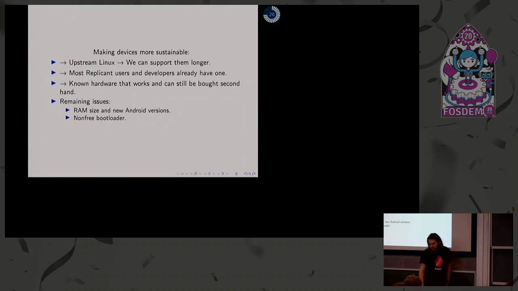So if we want to make a device more sustainable, we need upstream Linux on the devices we support, basically because people already have them. Known hardware that works, so we also have good knowledge of these phones. This is why we want to support them with upstream.